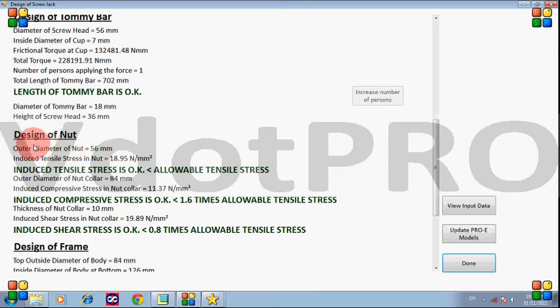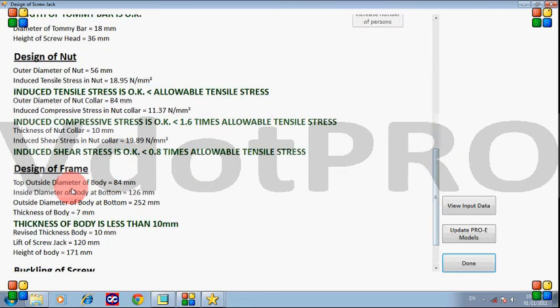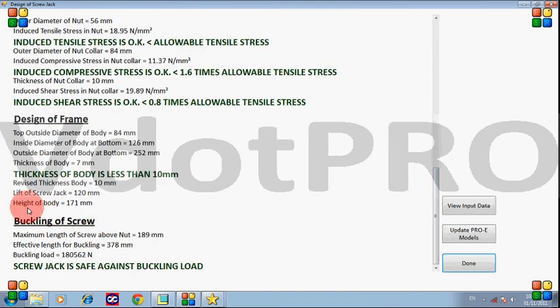Next we'll go to the design of nut. These are the various dimensions of the nut. This is done by comparing the induced stresses with the respective allowable stresses. Next we come to the design of frame. These are the dimensions of the frame. Lastly, the software also checks the entire assembly against buckling. All these dimensions suggest that the screw jack is safe against buckling.